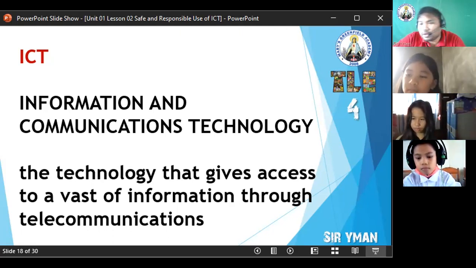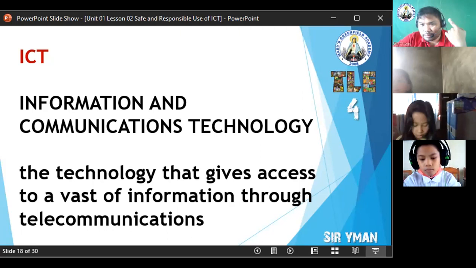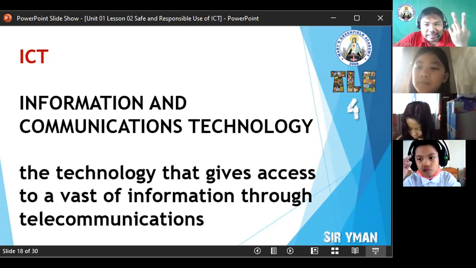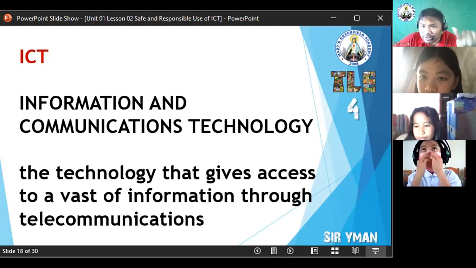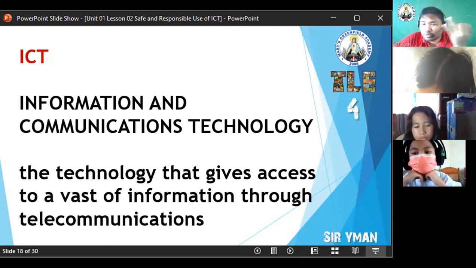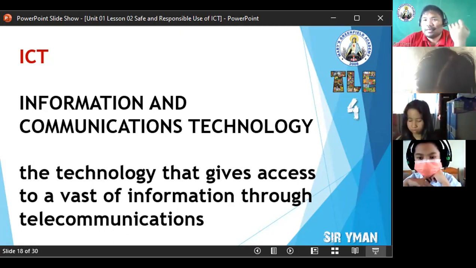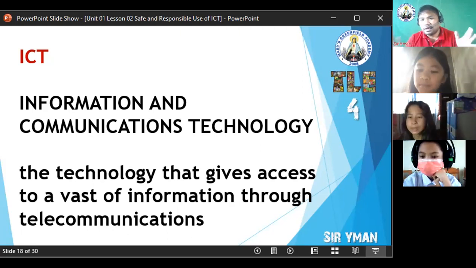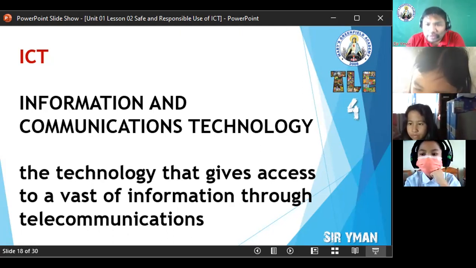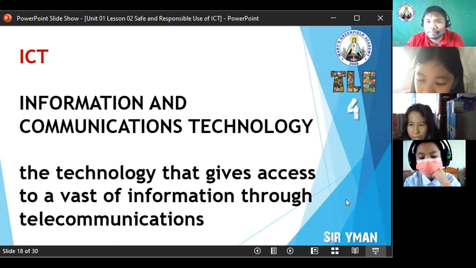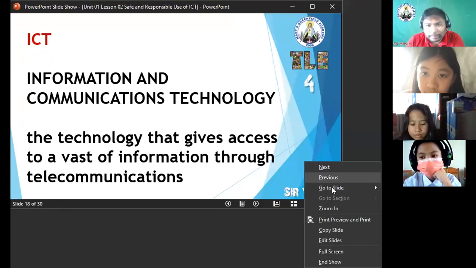Okay, so ICT includes the internet. Examples are the internet, wireless networks, cell phones, tablets, iPads, televisions, radio, of course, computers and laptops, and other gadgets which are used to communicate. I also discussed the basic rules in computer, internet, and email.